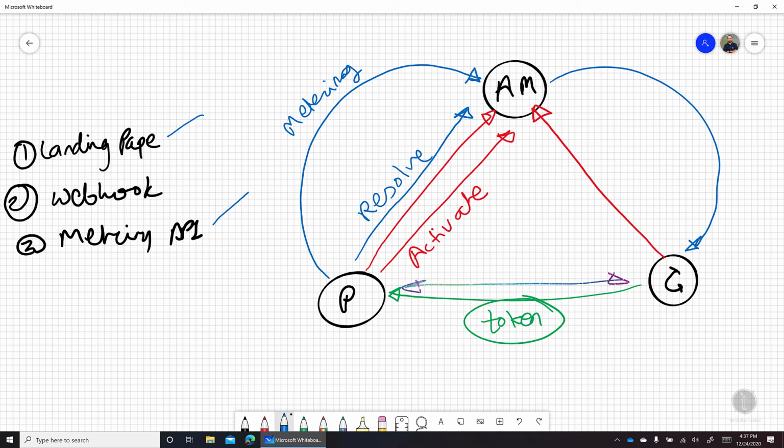So the landing page receives a token. That token contains the customer information. The metering API is about sending the information to marketplace about the utilization that the customer is consuming or having on your end.